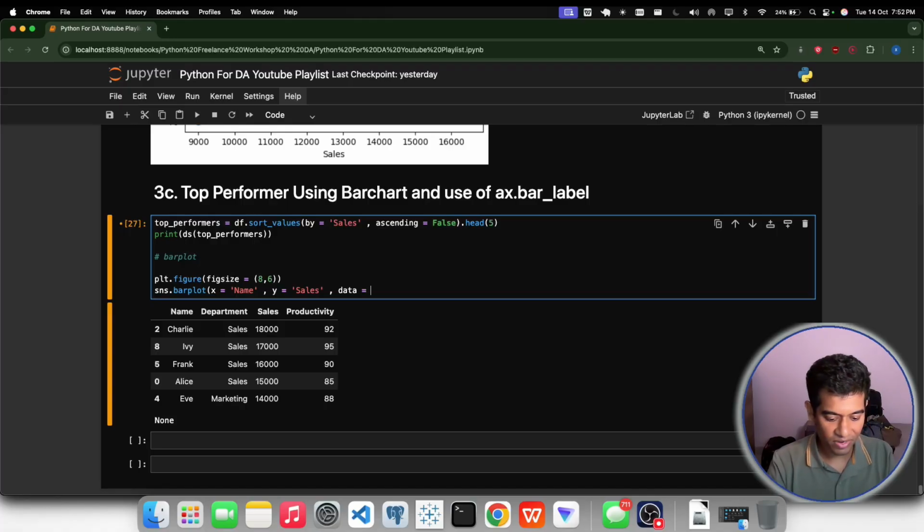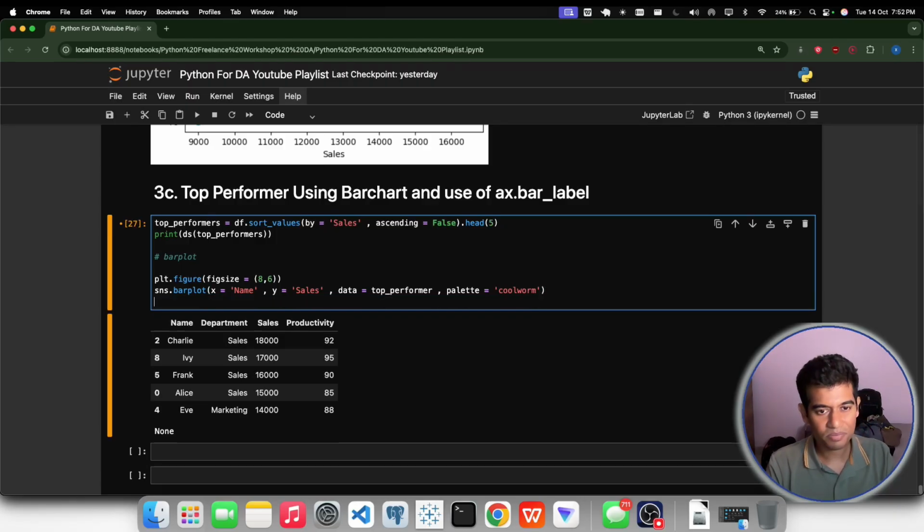For data, we will take top performers, and we will take the palette as coolwarm. All these colors you can use anything, your wish. I am just using it because I found these cool in my Google search. We will use plt.title here.